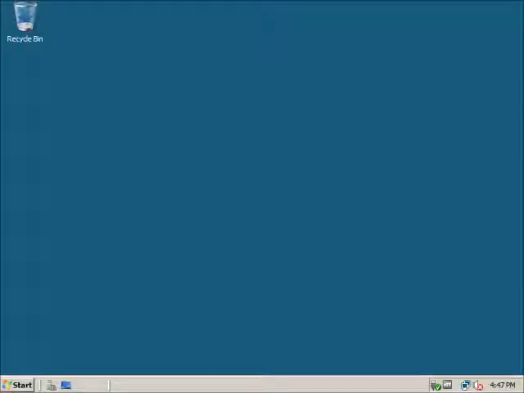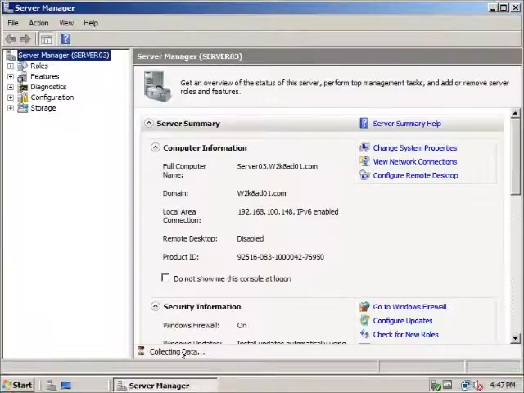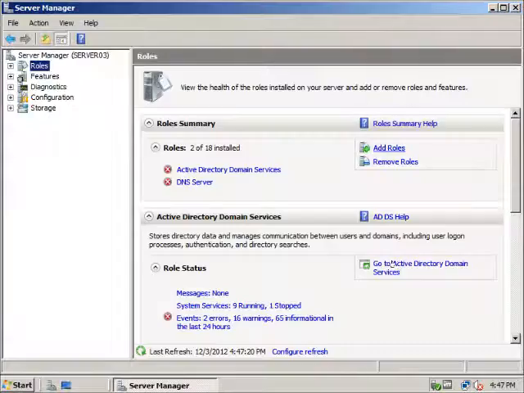This is activity 11.2, installing the ADCS role. To begin, log in as administrator on your subdomain. I'm going to start Server Manager, click on the roles, and then we're going to add roles.